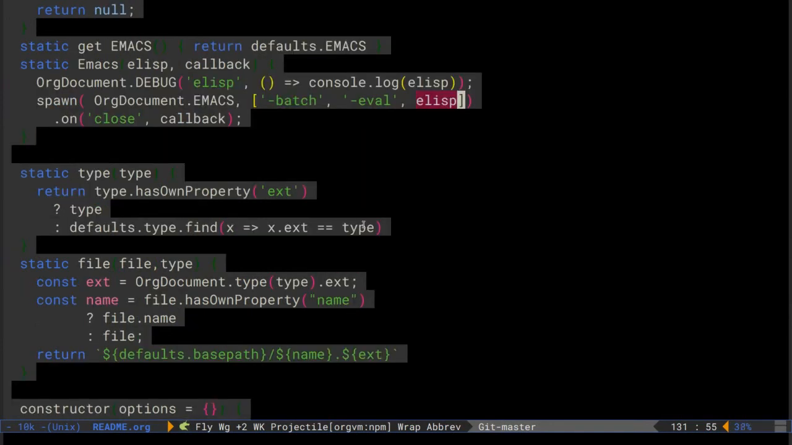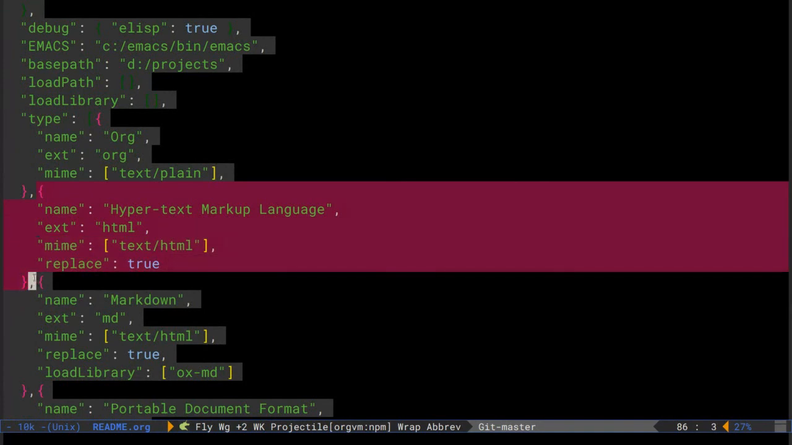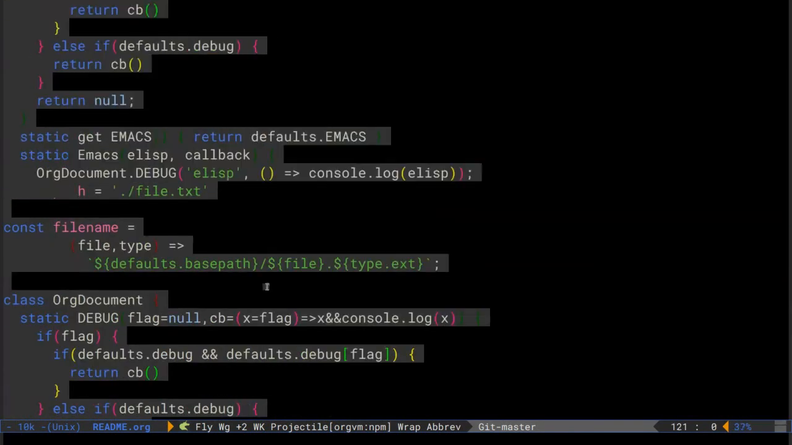All right, so the type, this is where things start to get interesting. This is an implementation detail, that it's written as a static method, but essentially what's going on here is looking up from that type list to try to find a type that's passed in, and that's returning one of these blocks. Let's say I've requested HTML, which would be the default, then I'm going to get this set of properties back.